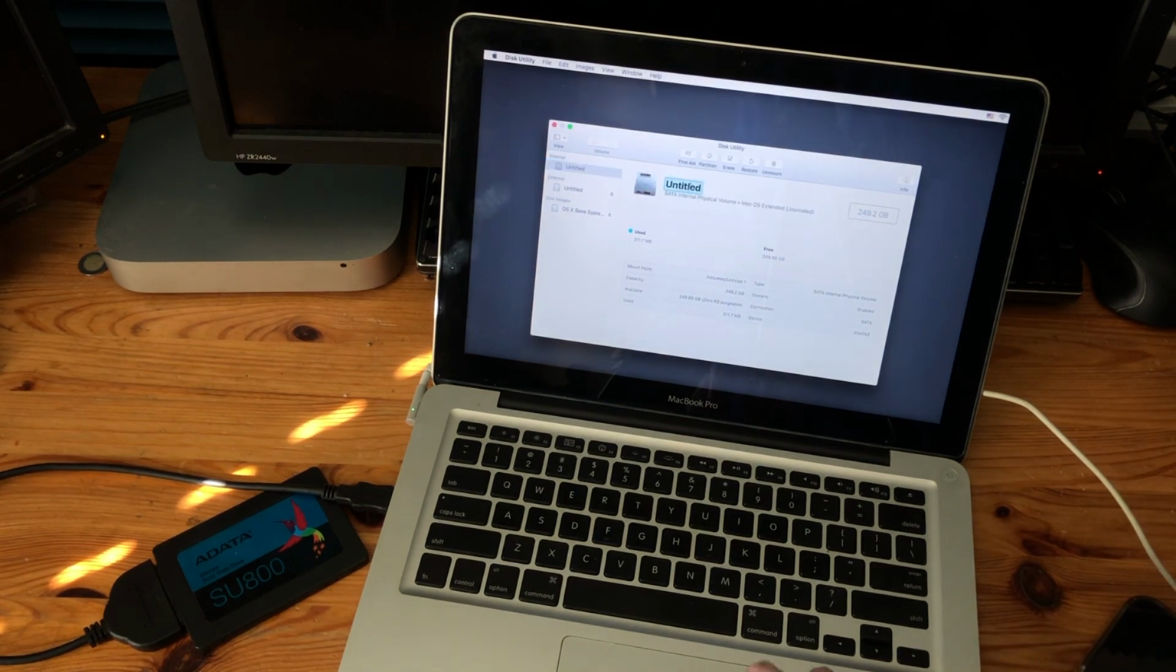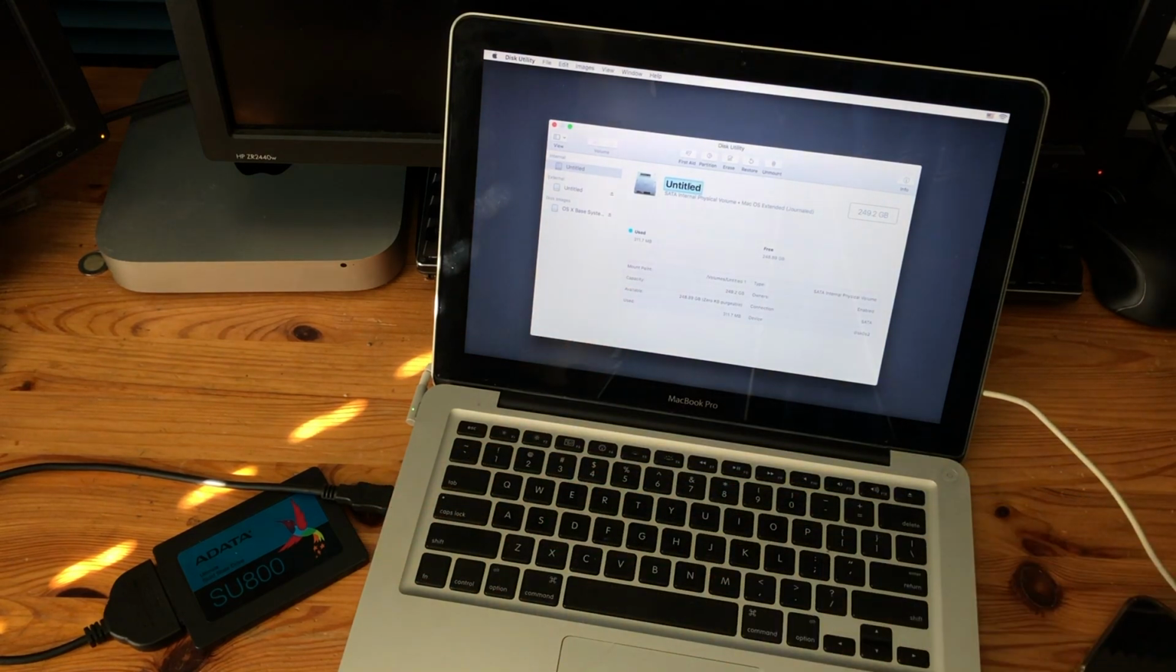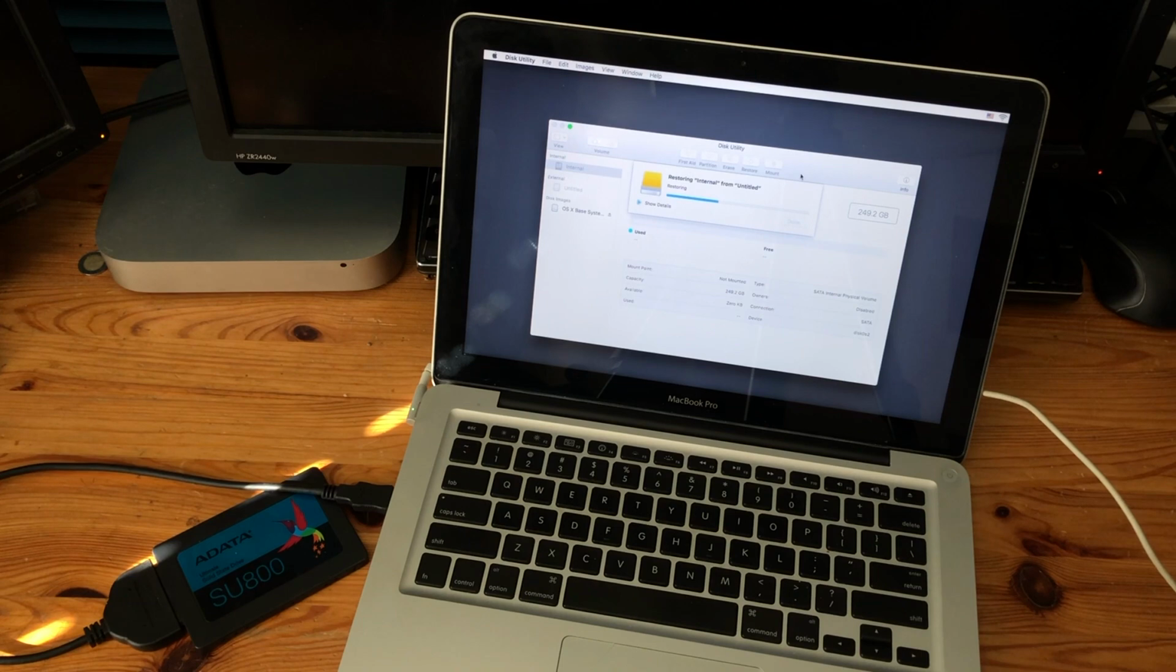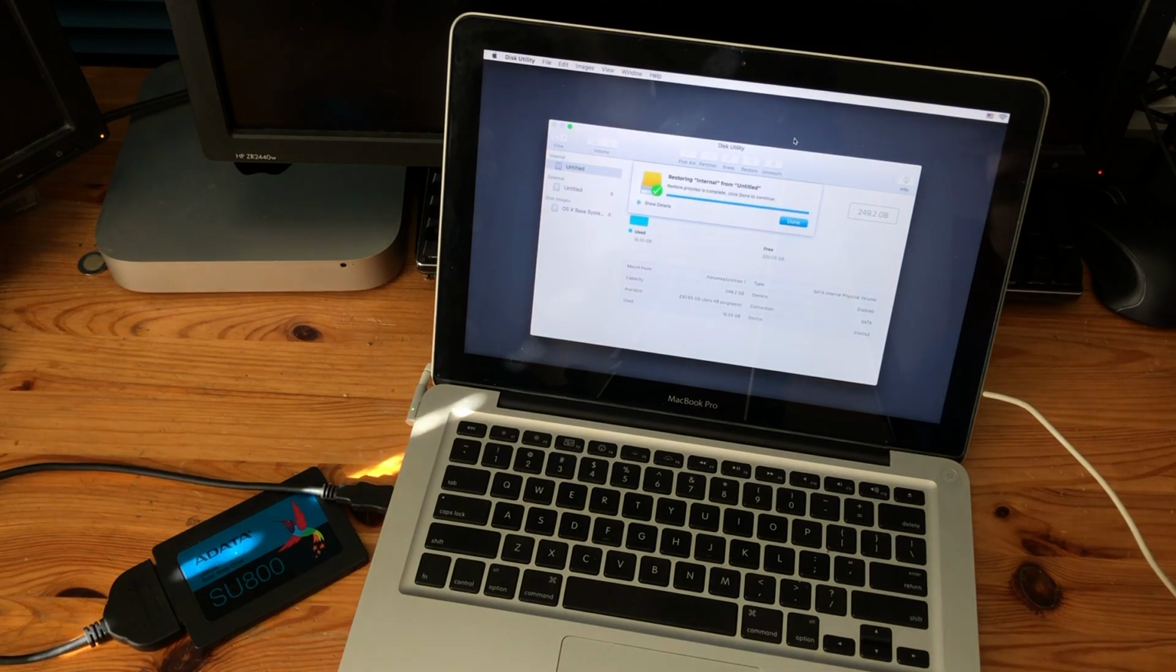Maybe I should change the name of this first so I don't mess up this drive. Internal. There we go. Now we're gonna restore. Untitled. And there we go. I can't wait to see this when it's done. And there we go. We are finally complete after who knows how long.